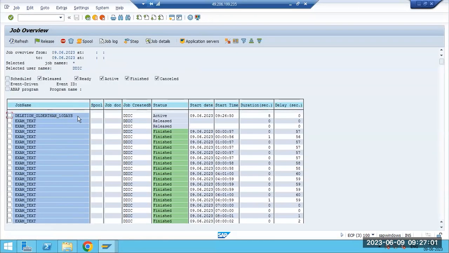See here, my job is still active. Why? Because it is deleting a lot of things. Because I put 10 days here. 10 days means it will keep only the 10 days of data and delete all the remaining data. See here, it is deleting. The data is being deleted. You got the spool record as well. So it is active, which means it is deleting.